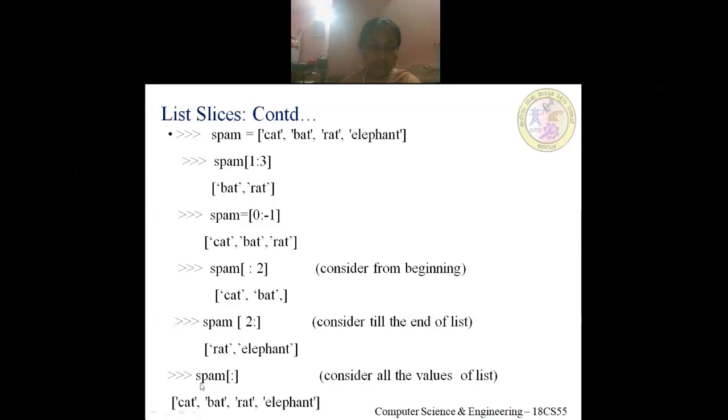The next is spam colon. In this case, the first index as well as the second index, that is from where the slice has to start and till which index the process has to continue, those two pieces of information are missing. In this case, we'll consider all the values of the list. So this is the slicing process. Slicing is nothing but retrieving the elements or data from the given list. That is, we are creating a sublist from the given list. So how can I retrieve? With the help of slicing.